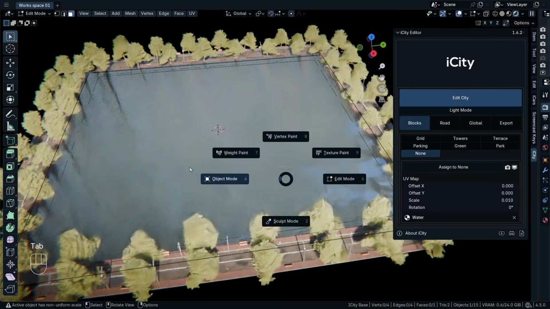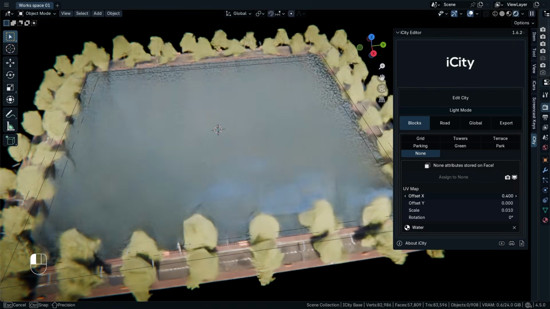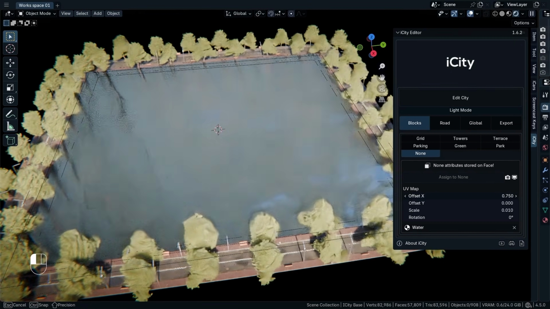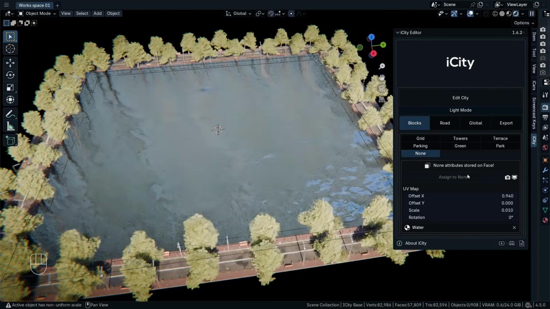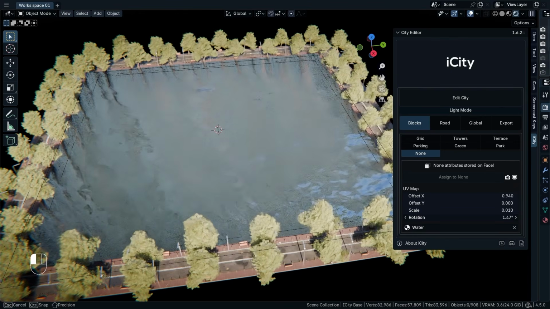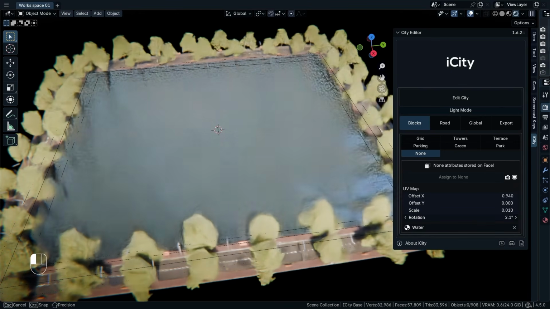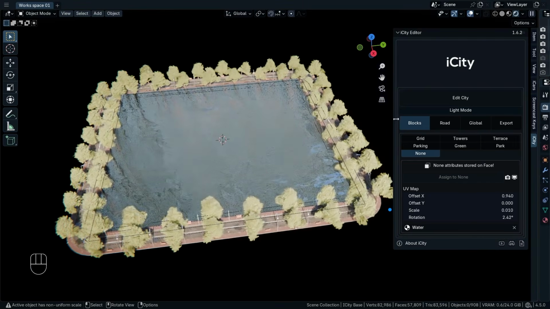Now you have a better water in the non-block, okay? And if you hit the UV mapping, you can just offset the UV map, as you can see. And fun fact, the non-block is the fastest block in existence. As you can see, it's real-time updating. And you can rotate the UV map if you're not comfortable with it. Okay, and that's the non-block.